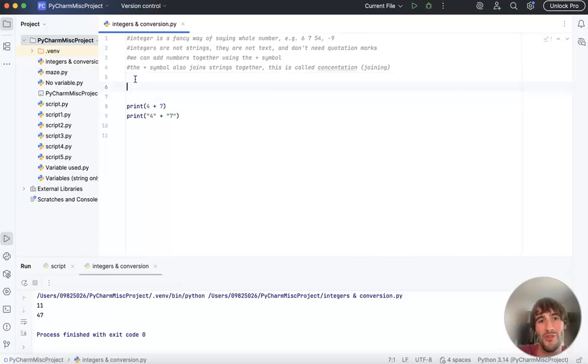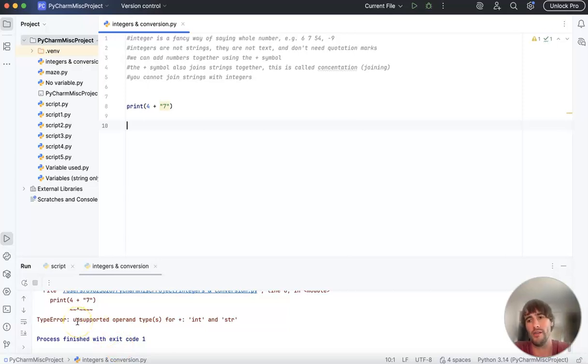Another rule, lots of rules this lesson. You cannot join strings with integers. Let's have a look. Okay. 4 plus 7 as a string. What we will get is an error. And very, very common, it's probably the most common error when you're working with integers. Because you're used to using strings. You're used to putting quotation marks and stuff. We're going to get this error. So you can't just join these things together. Okay, so that will be a bit of an error.